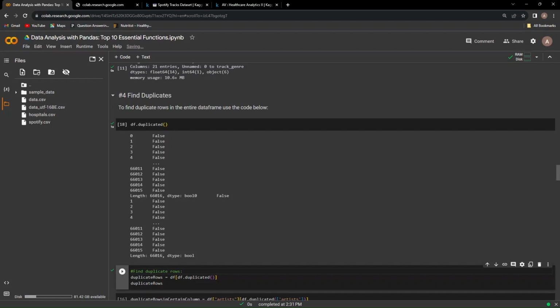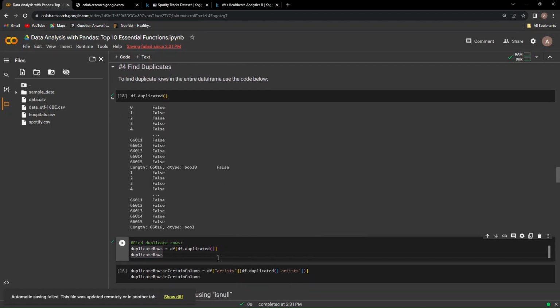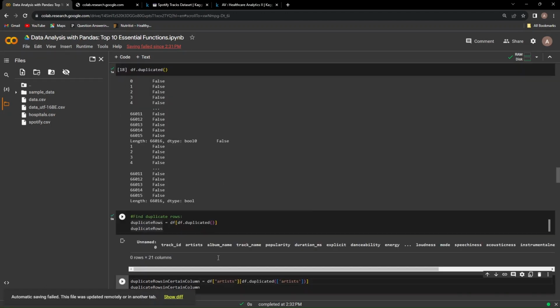And for us to retrieve the duplicate rows and print them out, we can pass that into the data frame as such. And then we get nothing, since all of them are false values.